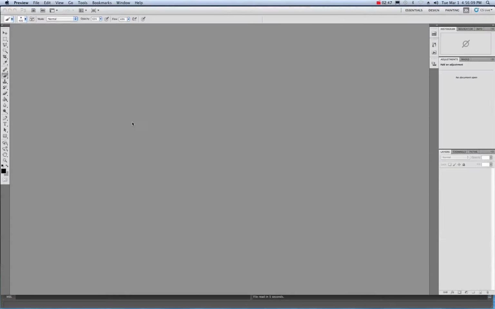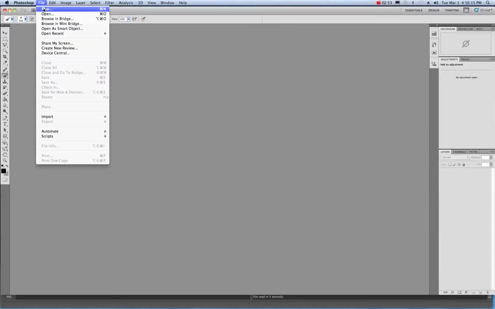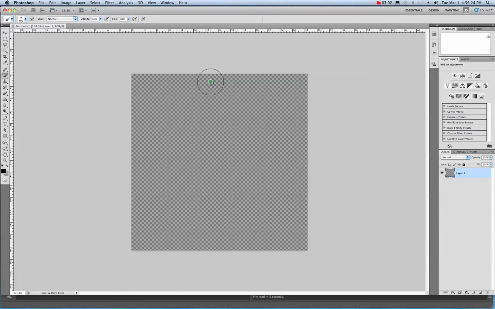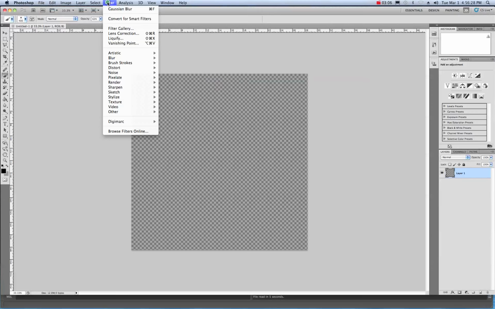So inside of Photoshop here, what we want to do is basically just create a new file, and I'm going to go with maybe a 2048 by 2048, 72 resolution, transparent background, and we'll just go with that. Okay, so we have this. So now let's come up here into the filter, and we're going to come down to render. We're going to render some clouds.